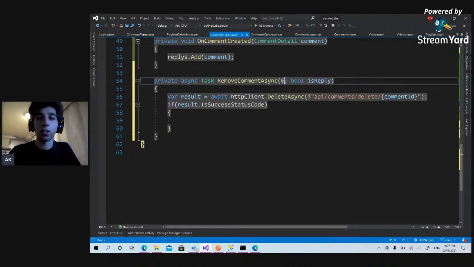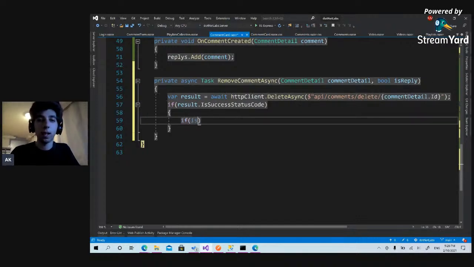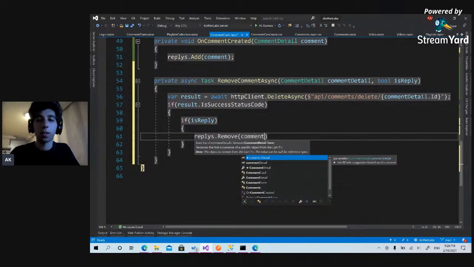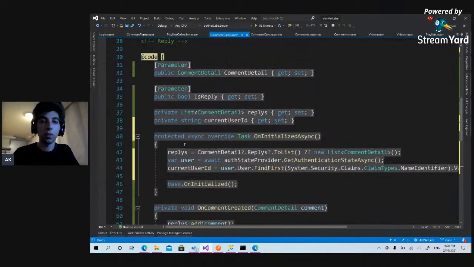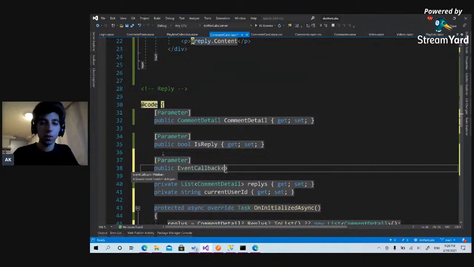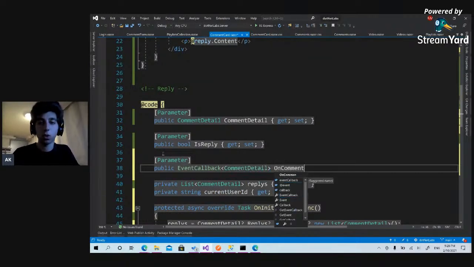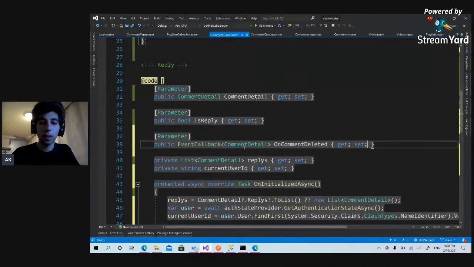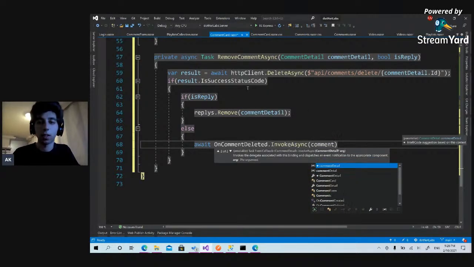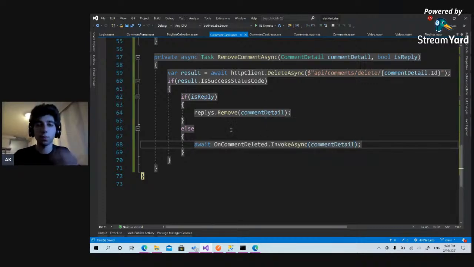So one thing we can do is maybe we can change this one to make it CommentDetail. Here I can type commentDetail.Id. So what's going to happen if isReply, then Replies.Remove(commentDetail). If not, we have to create an EventCallback parameter CommentDetail OnCommentDeleted, and we have to call it await OnCommentDeleted.InvokeAsync, and we just pass the comment detail that has been removed. So just like this. It's simple.